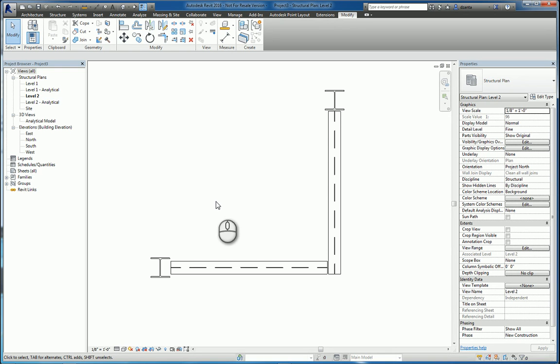In today's screencast, we'll be taking a look at a couple commands for structural purposes. The first one is going to be the beam join command and the coping command. Here I am in the Modify tab of the Revit Geometry panel. I have the coping command and I have the beam column join command.